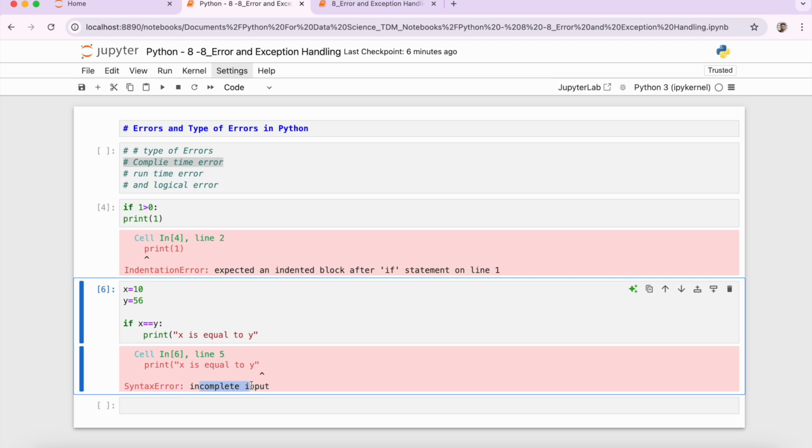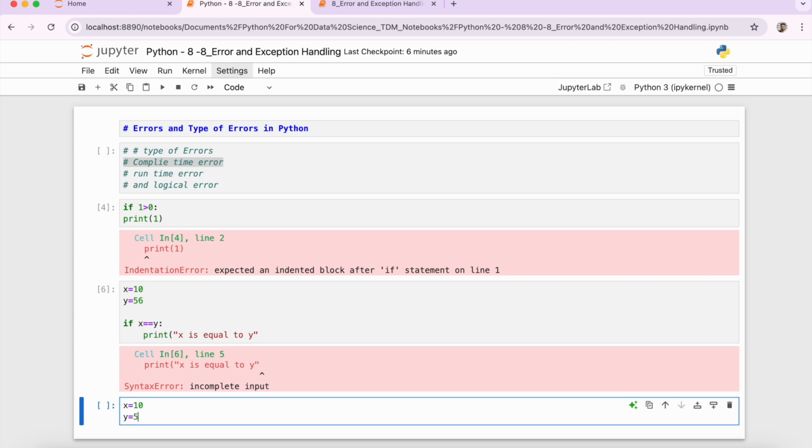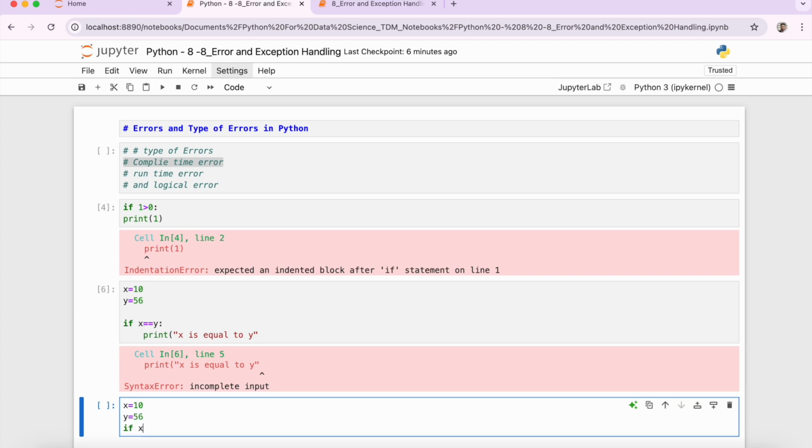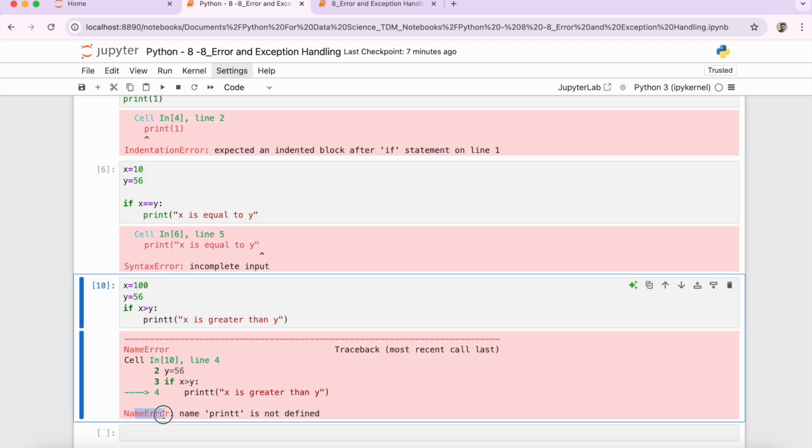Now let's take another example. Again, I have x equal to 10 and y equal to 56, and I use if x is greater than y, and I'm going to print that x is greater than y. So let's keep x as 100 over here. Now if I add an extra t over here, what do you think will happen? We will get the name error. If I run this, you can see that we are getting the name error.